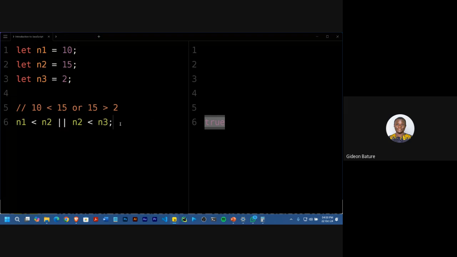How do we know that this one is not true? Let's break it. You can see this one is giving us true, but this one is giving us false. Why? Because n2 is not less than n3. 15 is not less than 2. But by the time we use an or operation, it's giving us true, because at least one of the statements, which is this statement here, is returning true.